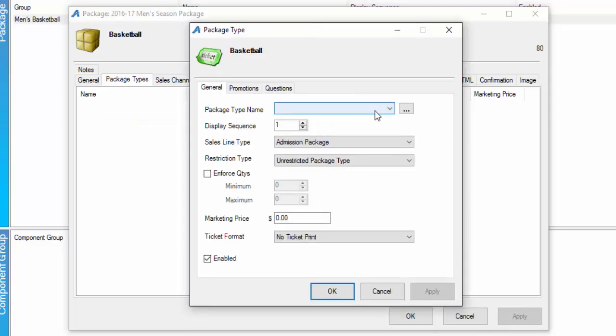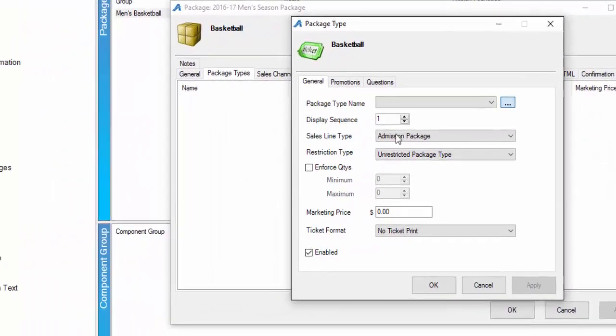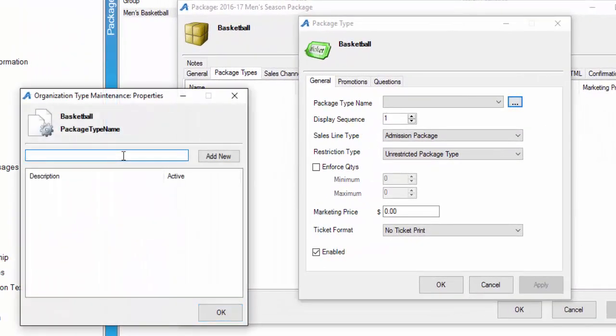In this area, we want to go ahead and create the package name type. So for instance, if you have multiple types of packages and package prices, such as an adult price versus a child's price, or you have an alumni price versus a student price, you create those different price types and marketing prices here. So I'm going to just click here and I'm going to do regular adult.